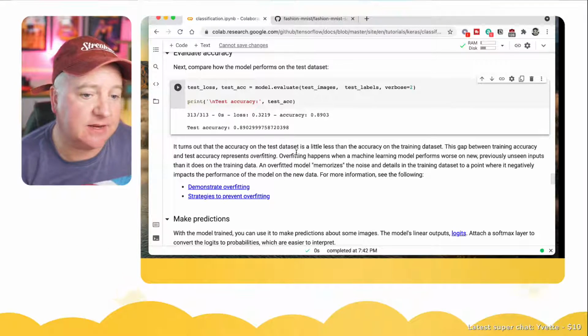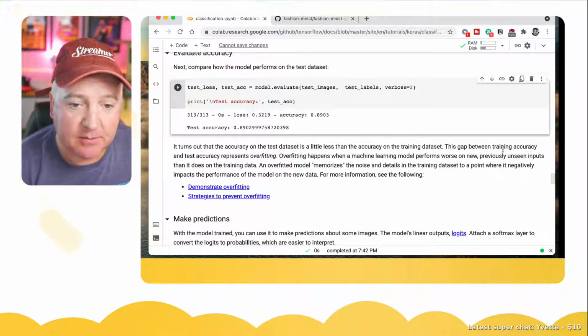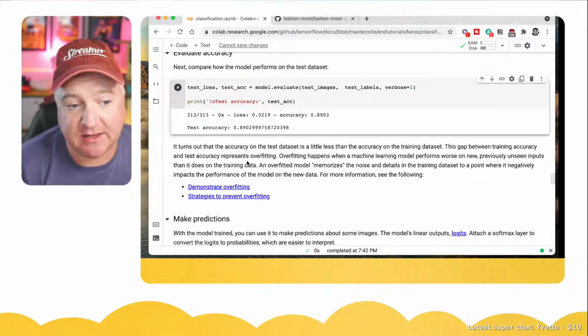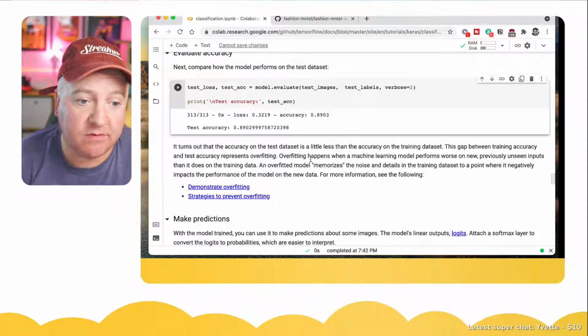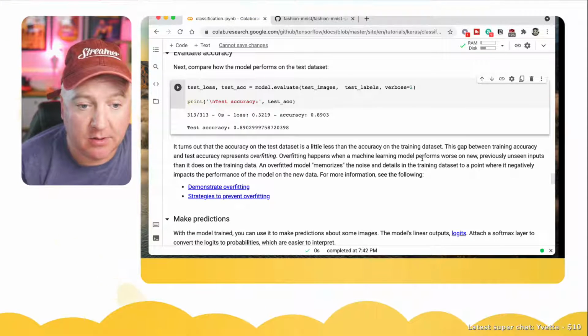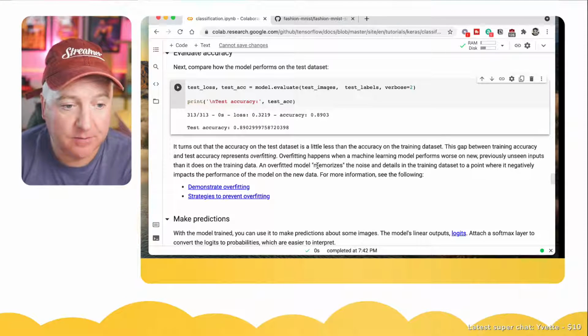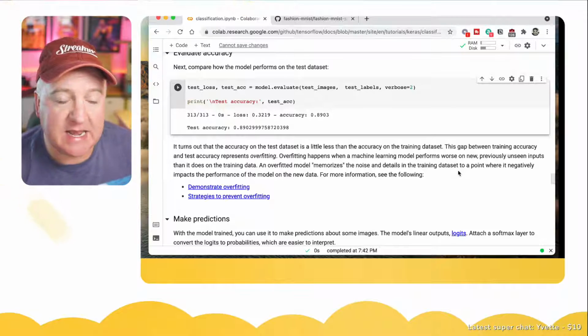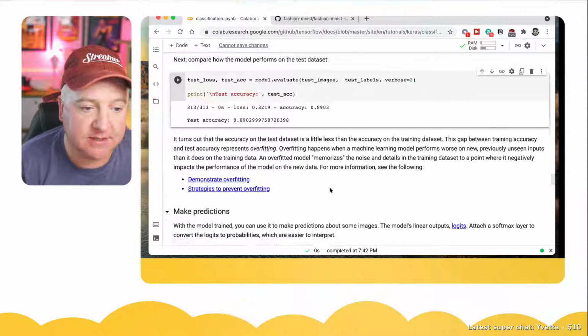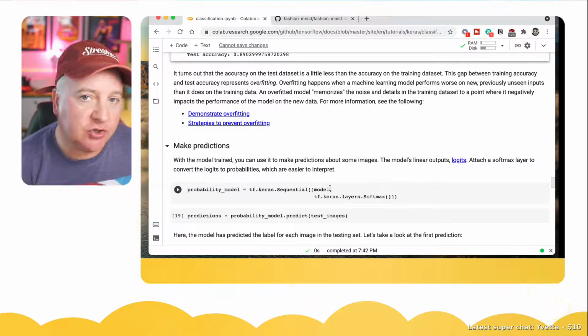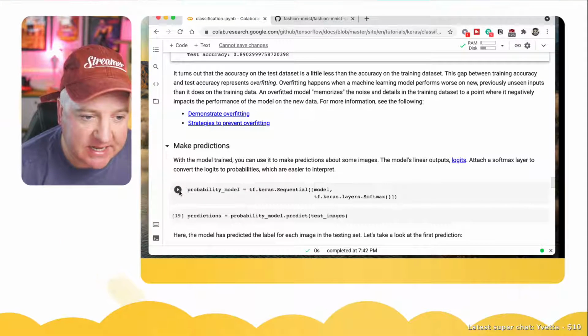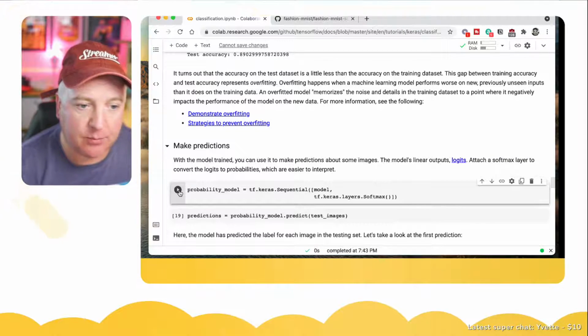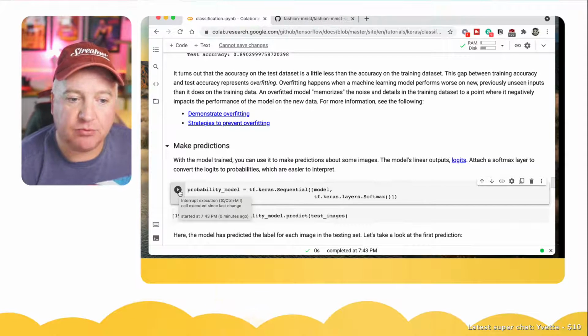So it's a little less than our training set, and this gap between the training accuracy and the test accuracy represents overfitting. Overfitting happens when a machine learning model performs worse on new, previously unseen inputs than on the training data. An overfitted model memorises the noise and details in the training set to a point where it negatively impacts its performance. We can tweak and adjust that in various different ways, but for today we're just going to look at how well it makes predictions about things.